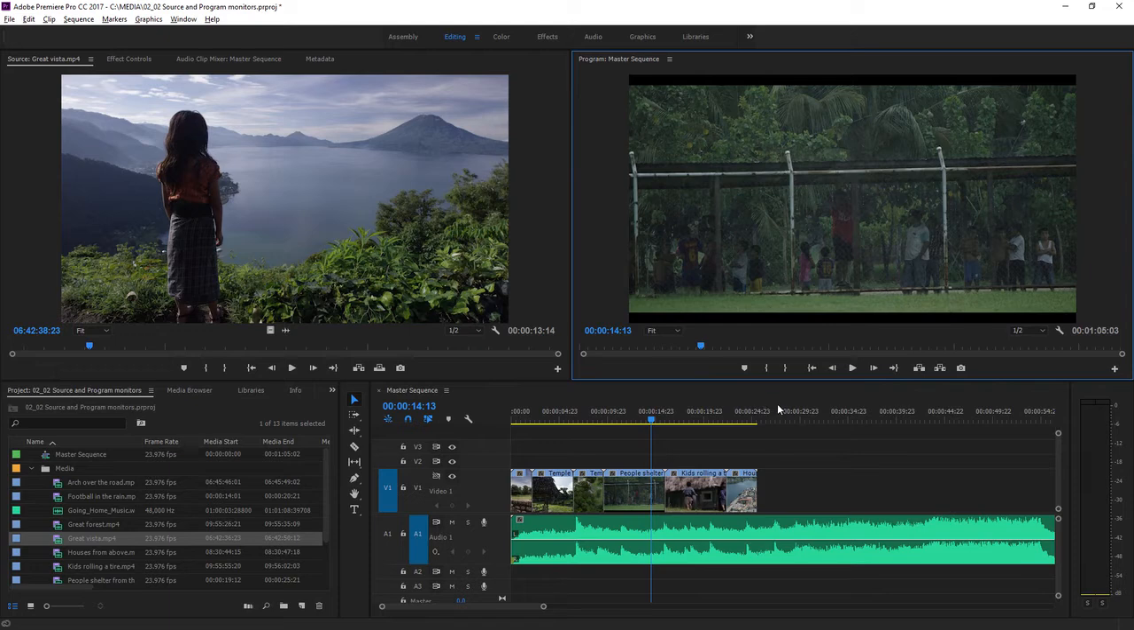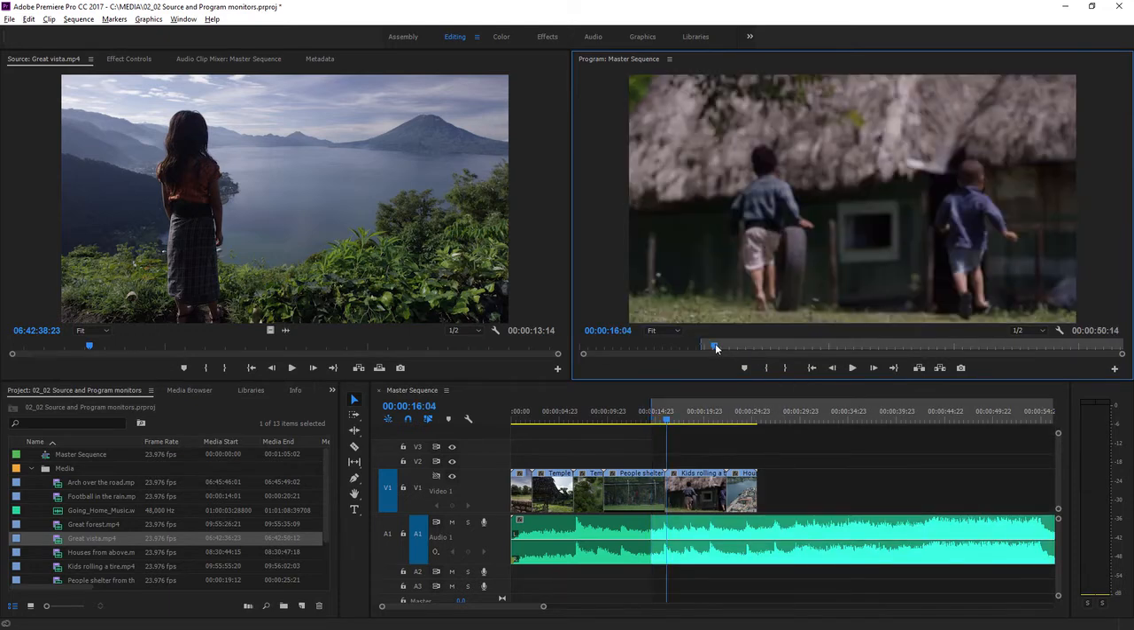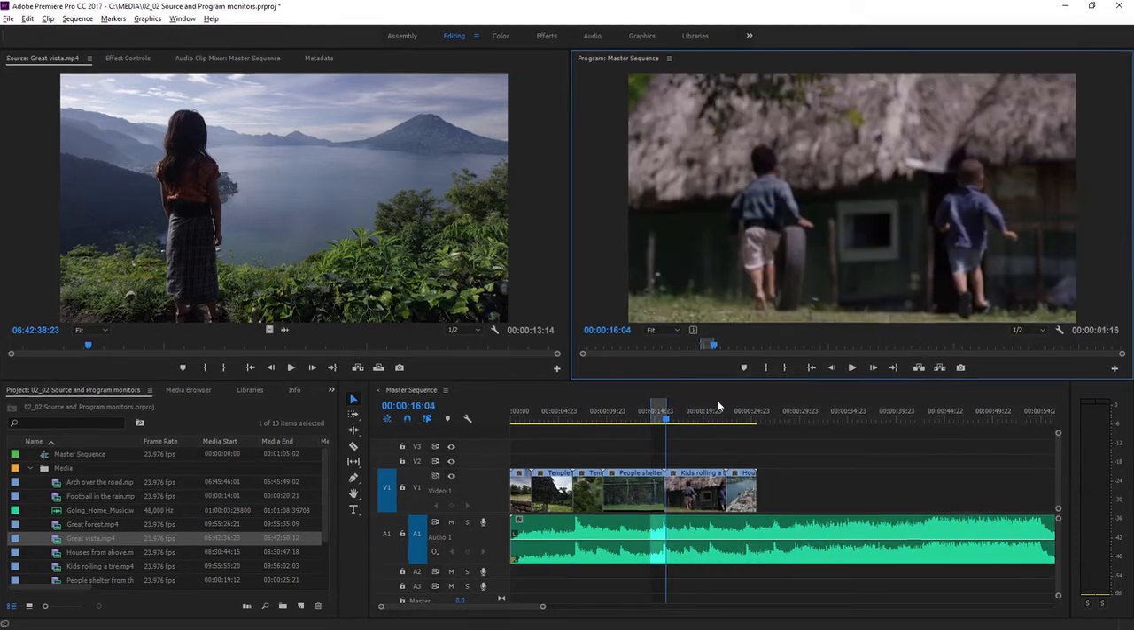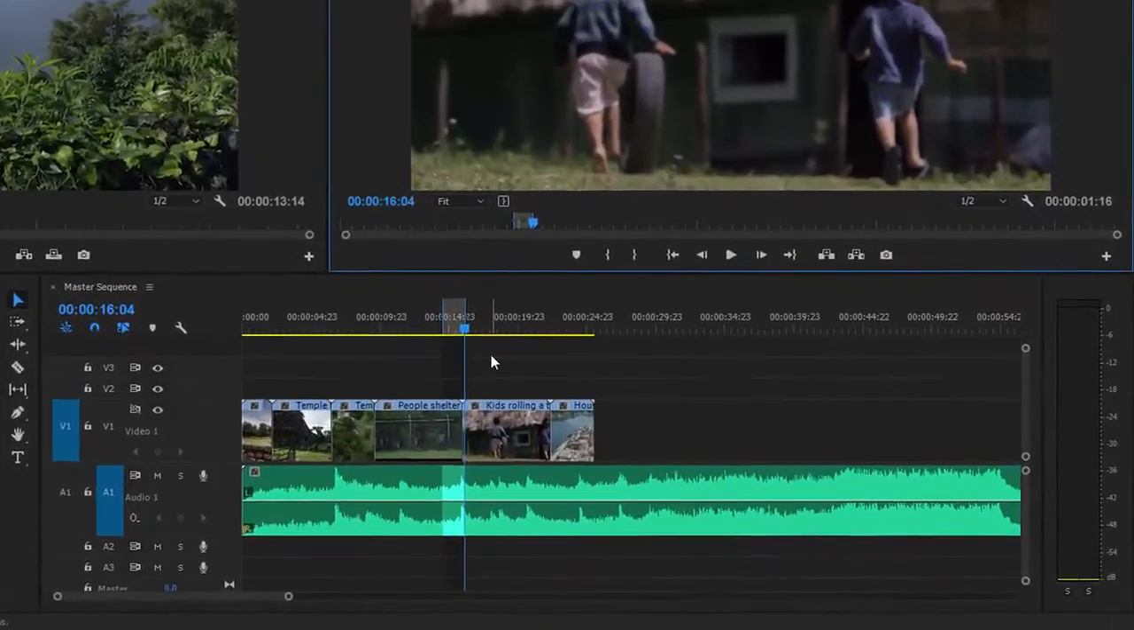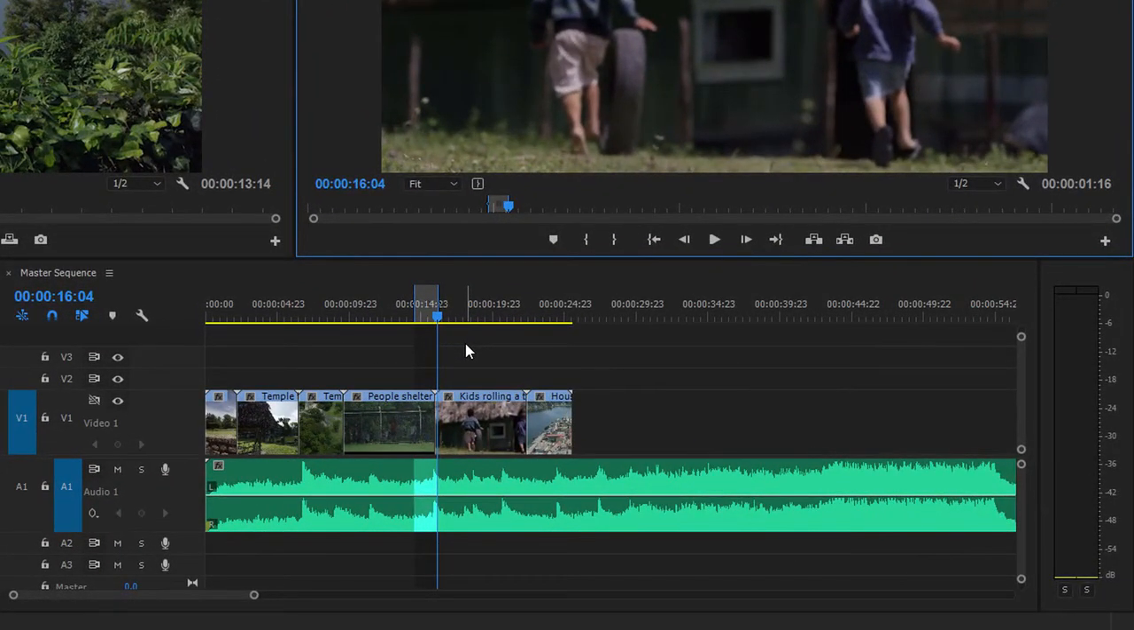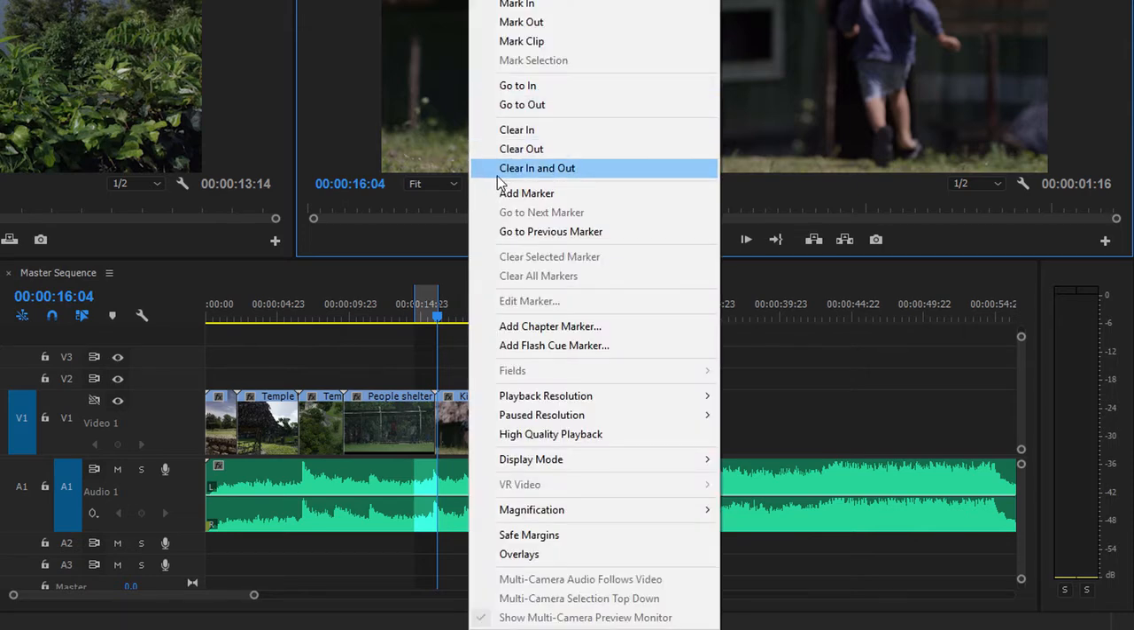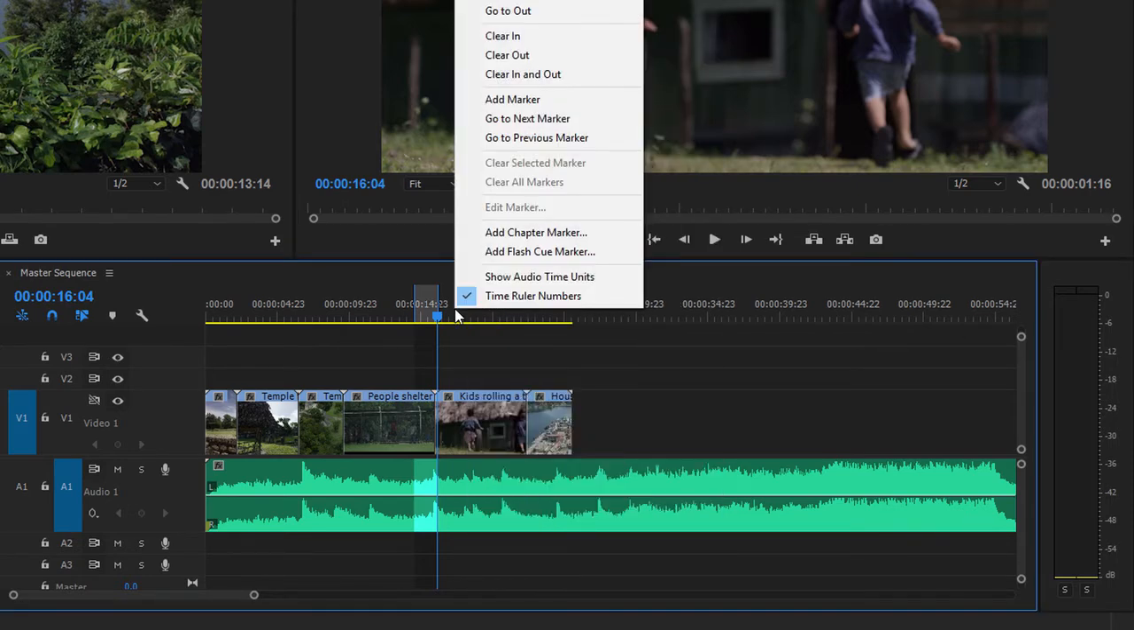There are in and out marks here too. But when you add them, they're actually added to the sequence. And that's for a more advanced workflow that we don't need for now. So I can right-click in the program monitor and choose clear in and out. Or for that matter, I can right-click in the sequence right at the top where the numbers are and choose clear in and out as well.